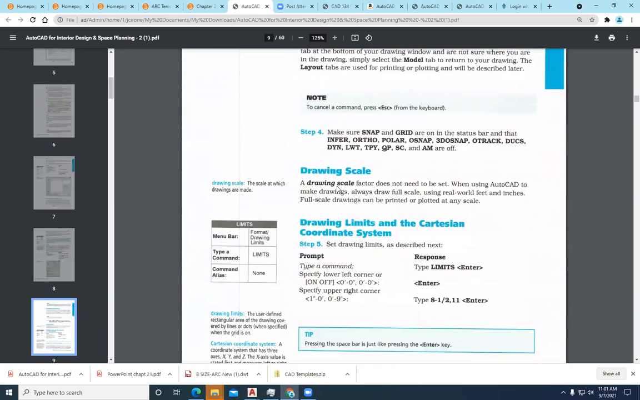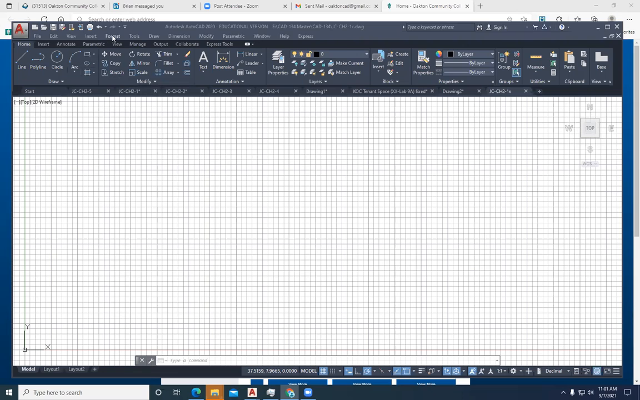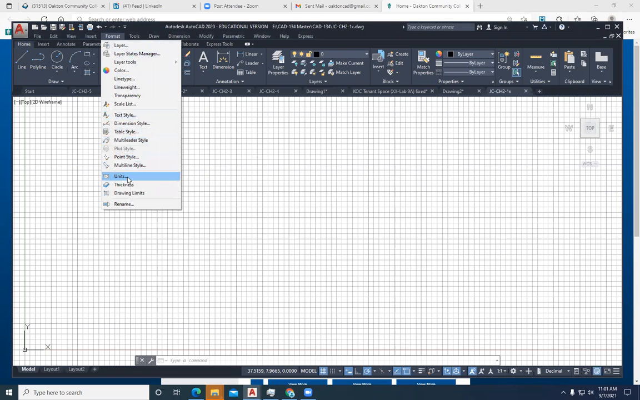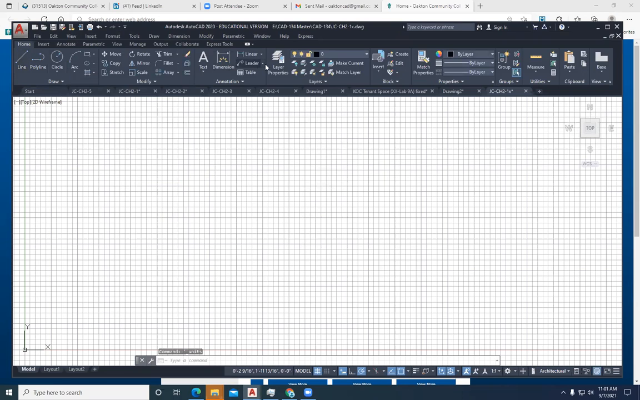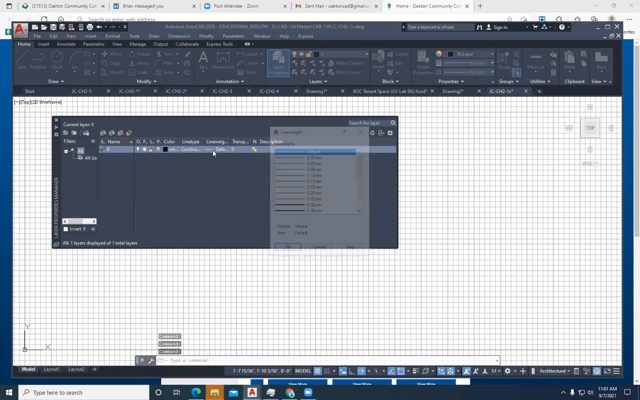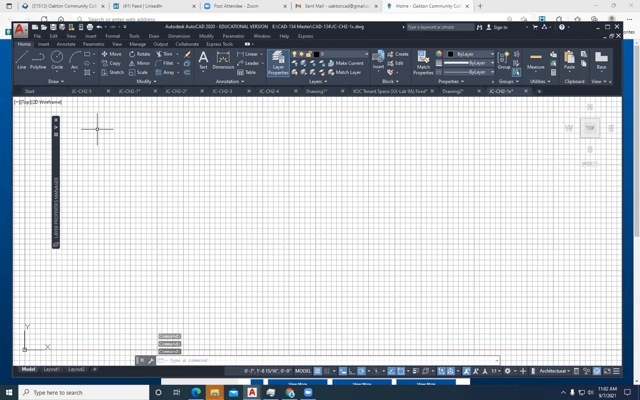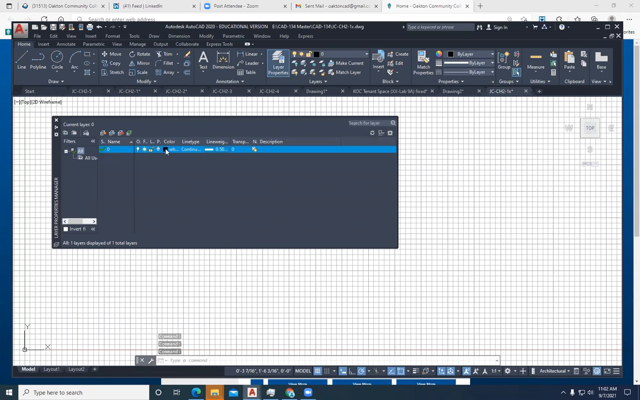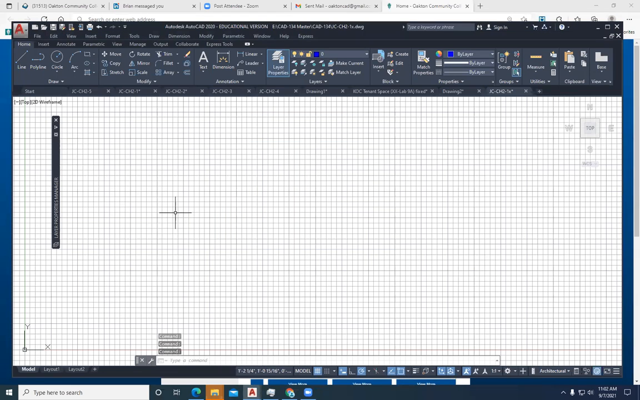Then we'll go through and work with what's called the limits and the grid. As we go through, we can go to Format, Units, and I'll change the units from decimal to architectural. And when the units are in architectural and I say okay, when I draw a line, I'm just going to beef up the line weight. I like to use colors for it. If I click on the color swatch in the layer, I can make it blue. I typically use blue object lines.